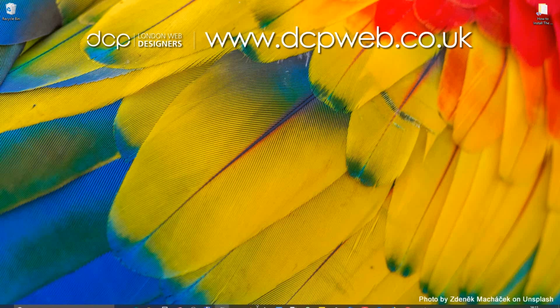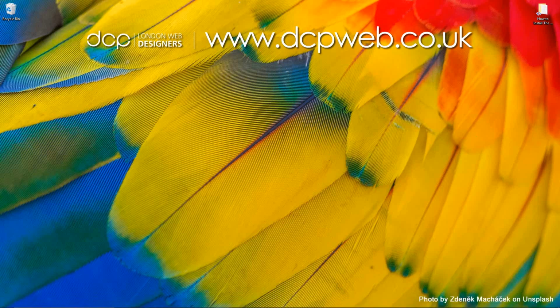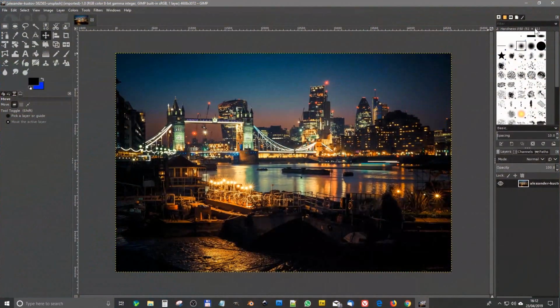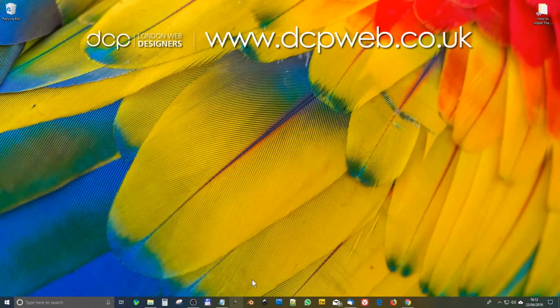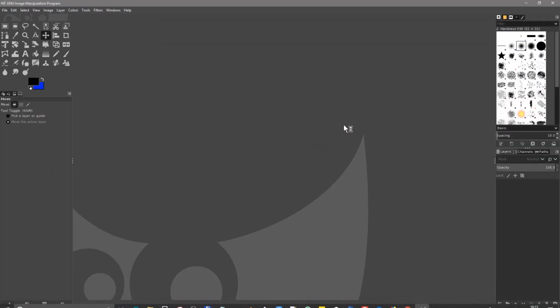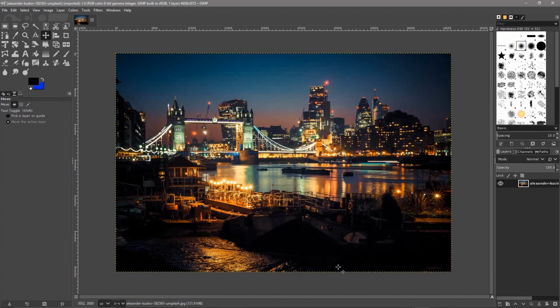And if we go ahead and open up GIMP software now. Let's just close this. Let's open up a new GIMP. We've got GIMP installed. I'm just going to drag and drop this example image and click convert. So we've got a sample image here.